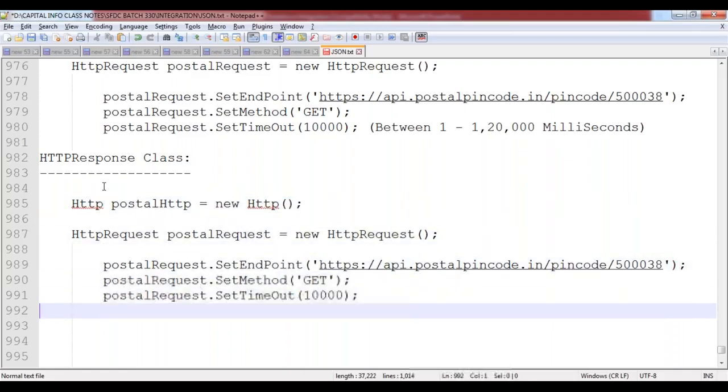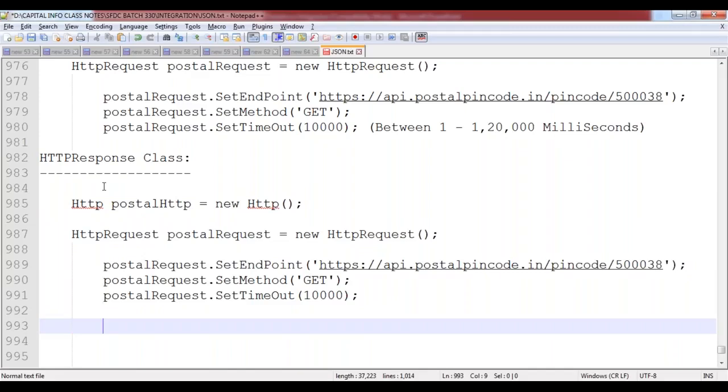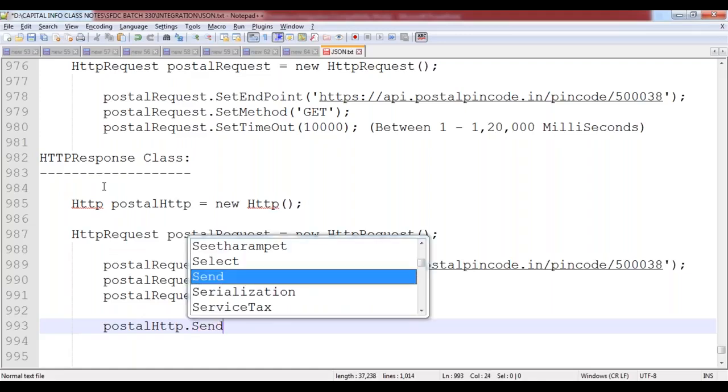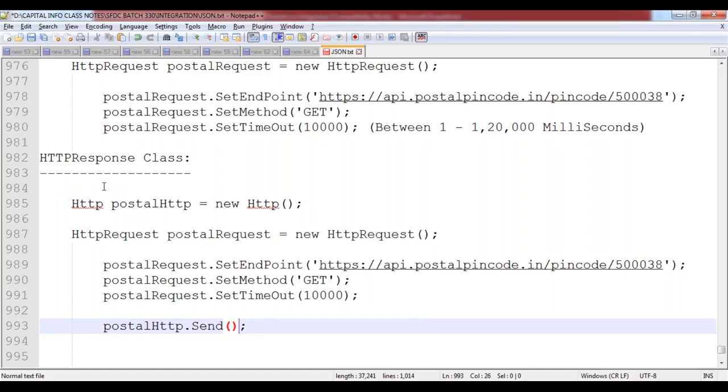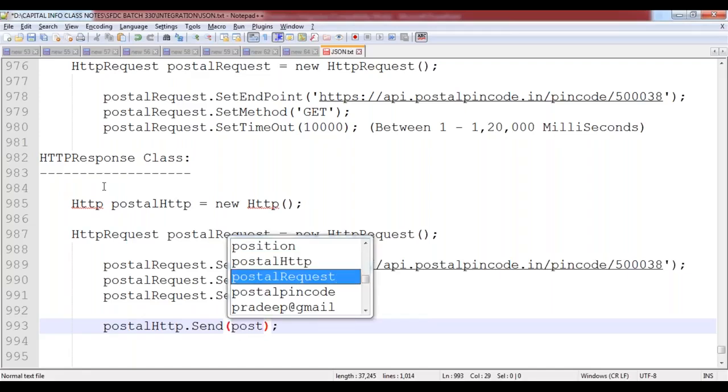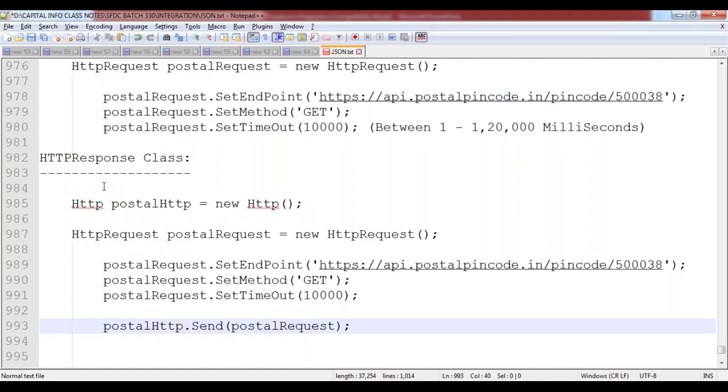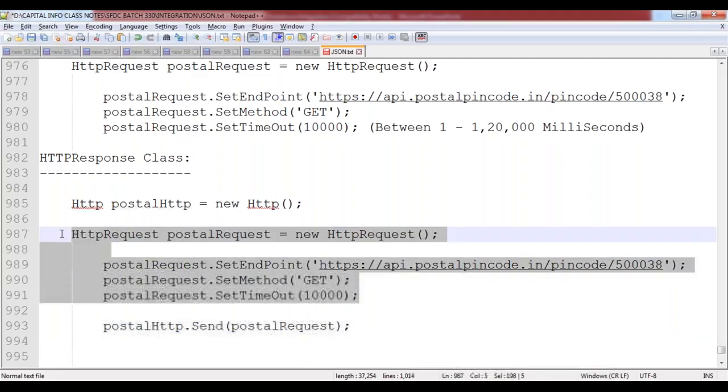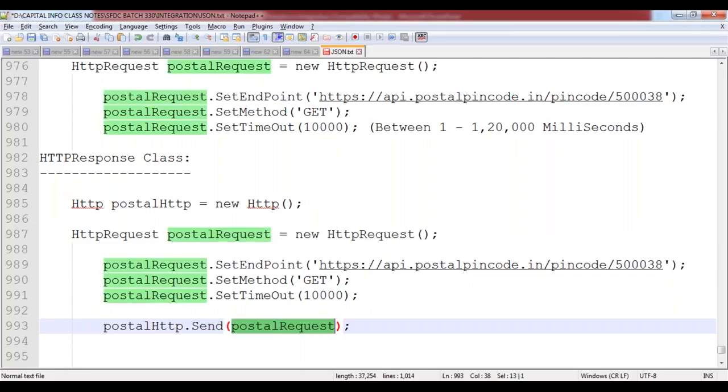I would like to invoke this request. How can we invoke? postalHttp.send. What is that request? This is the HTTP request over here, postalRequest. This is the request in which all the details are available. Please send this request to the third-party system, which will be giving some response.